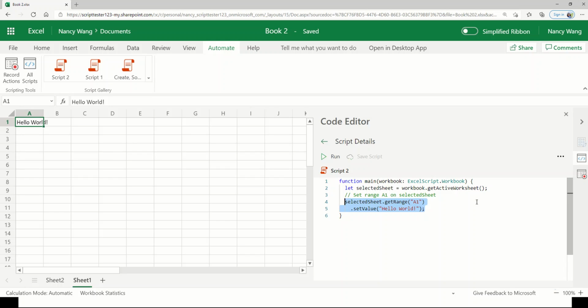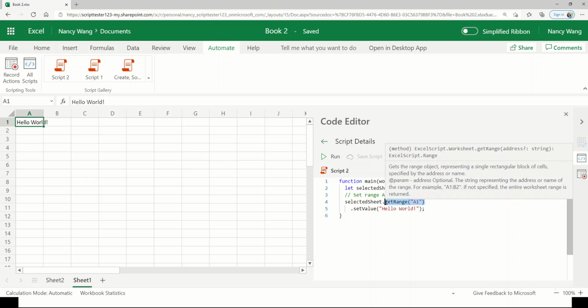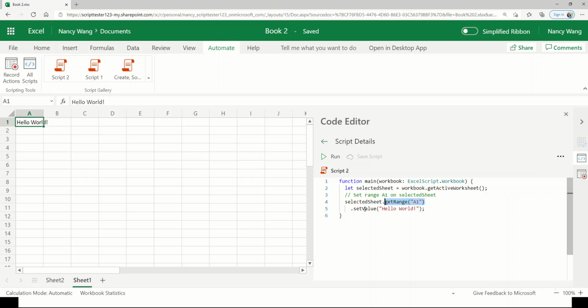Sounds super fancy, but basically means we're first getting the specific cell A1 and then setting that cell's value to hello world. We could have also written this as 2 separate lines of code. So selected sheet.get range, and let's end that here and store this in another variable. And then selected cell dot set value hello world.